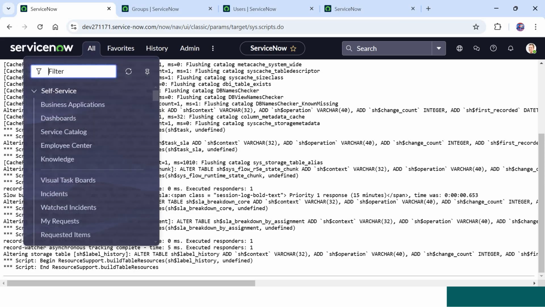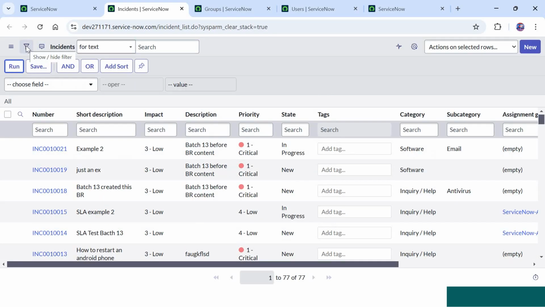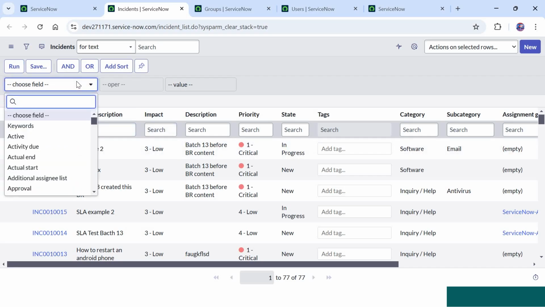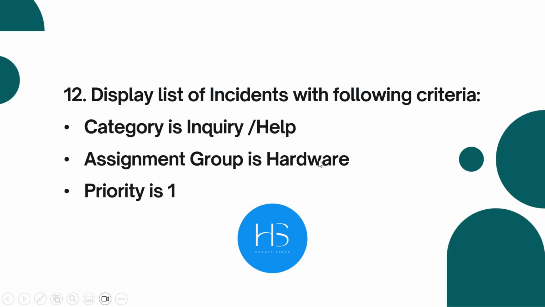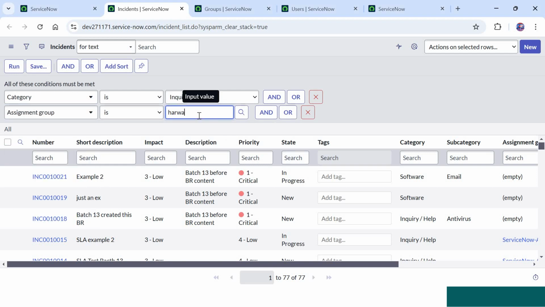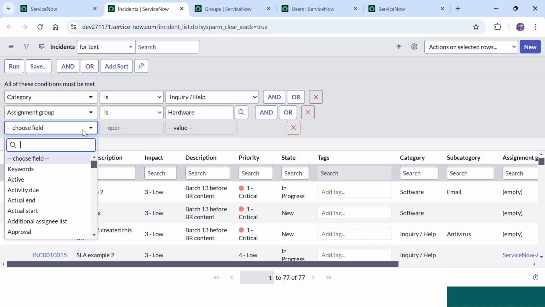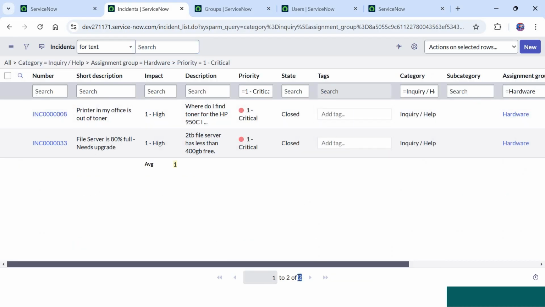I will click on all. I will open the list of incidents and I will put a criteria. So the first criteria is category is inquiry help and assignment group is hardware. So I will choose assignment group is hardware and the final condition is priority is 1. So I will put here priority is 1 critical. I will run this and you would see there are only 2 incidents which match this criteria.